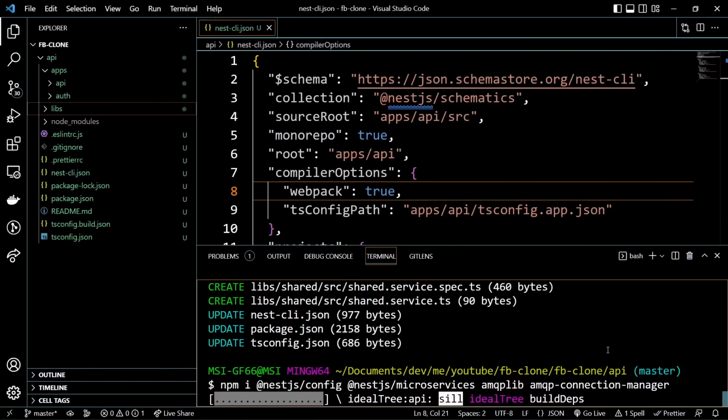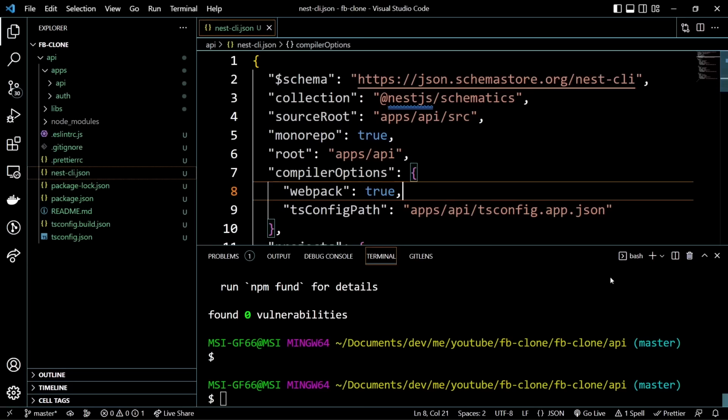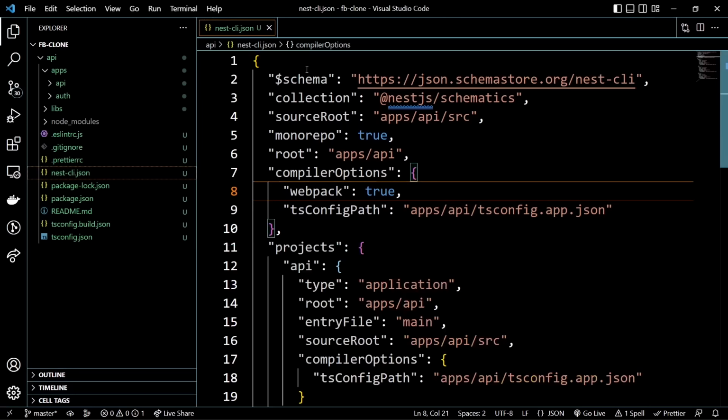We'll just wait for those to install, and then we should see in the package.json, when it installs, that we get these extra dependencies here. So we see we've got the config, microservices, and these two here. So we can go ahead and close that. Let's close our terminal up, and let's just start to connect.